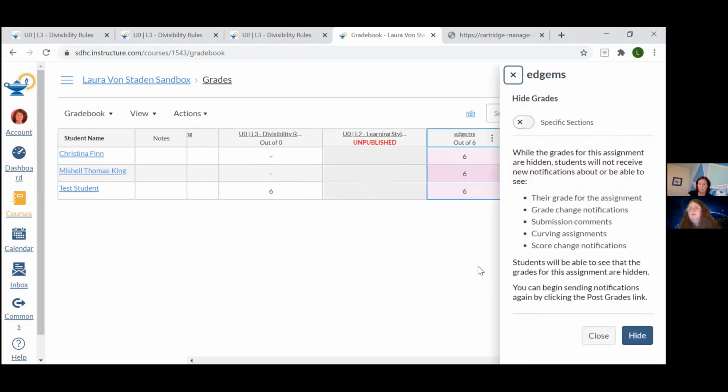But if you go over here, it's going to tell you, while grades for this assignment are hidden, students will not receive new notifications about or be able to see them. Their grade for the assignment, if there's a grade change, if there's submission, the curving, all of these things, they won't be able to see anything. And then you can come back and flip it the other way. Okay, so you can turn it on and off. Hide and unhide. So you're just hiding it from parents and students.